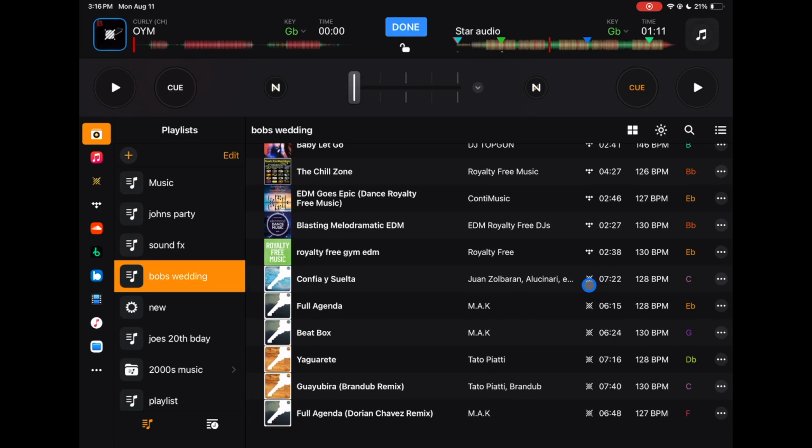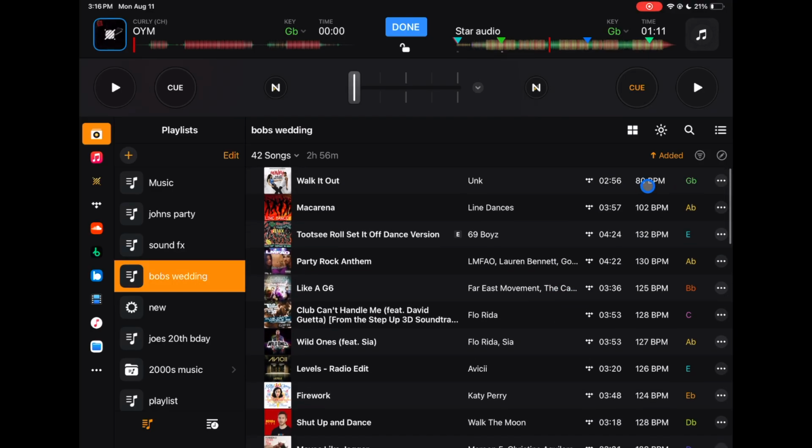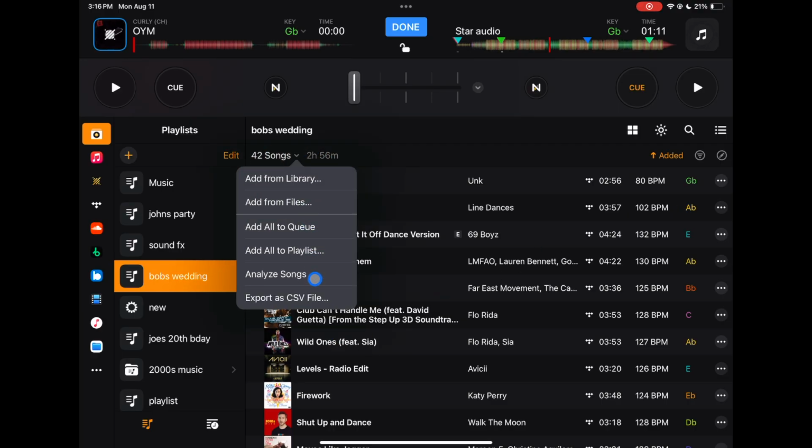These ones came from the DJ music. And the next thing you're going to see is your BPM and your key. But if you don't see your BPM and your key, if you add songs that you haven't added before, you could press this drop-down menu again, and you could analyze all your songs.